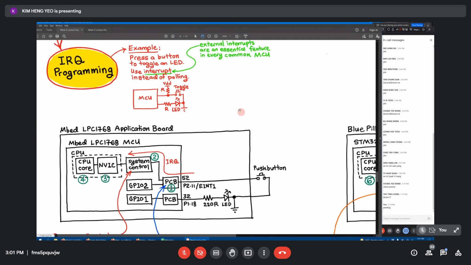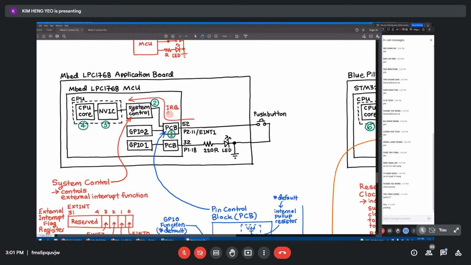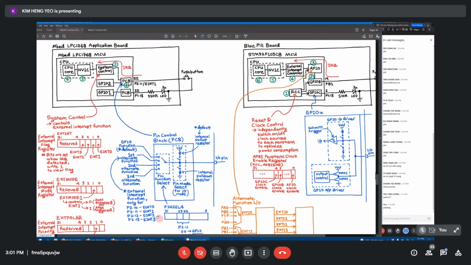All I/O ports come with interrupt function. For the LPC1768 it is a bit limited. Why? Because the GPIO interrupt at IO pin is only at these 4 pins: port 2 bit 10, port 2 bit 11, port 2 bit 12, and port 2 bit 13, which correspond to external interrupt 0, 1, 2, and 3. Only 4 external interrupts. So if you want external interrupt, you must connect to these 4 pins.